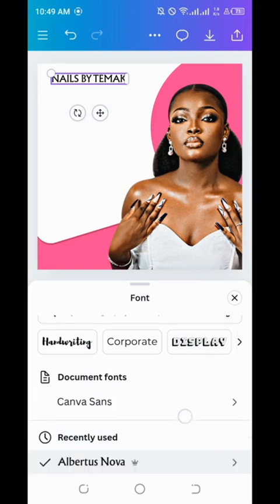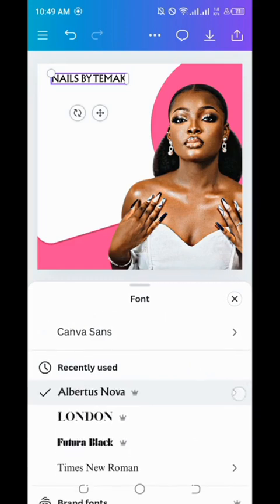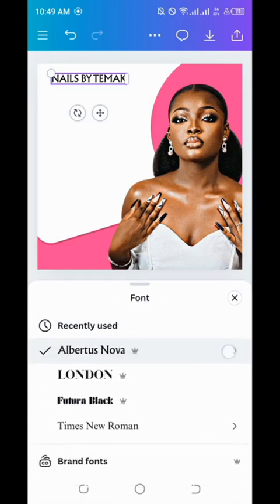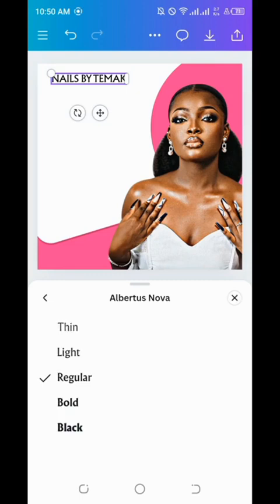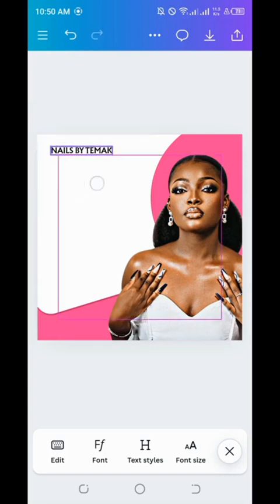Any font where you see this type of arrow in front of it means it has more variations of that font. So tap on that arrow, and I want to make use of the bold version of the font, or let's check out the black. All right, let's use the black. I will adjust it and then position it right here.